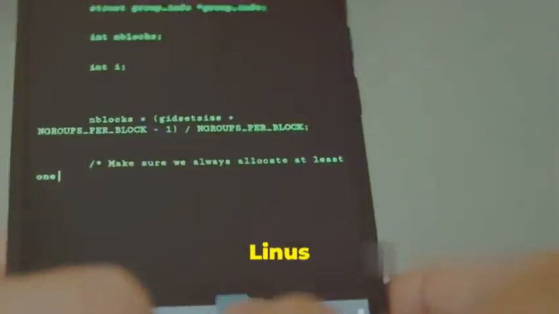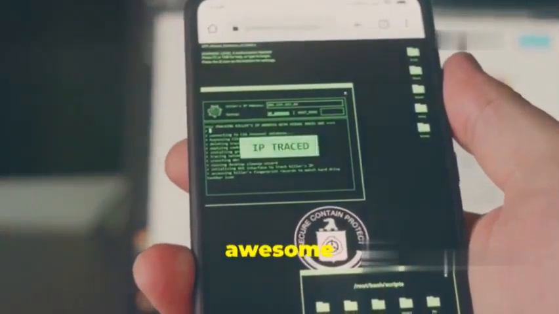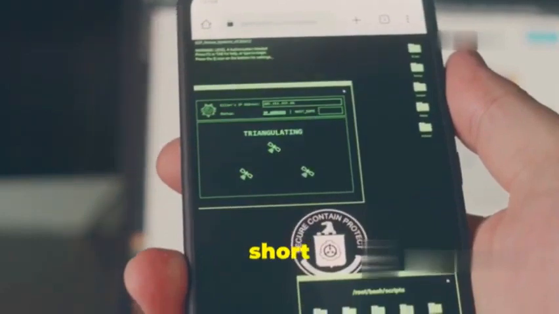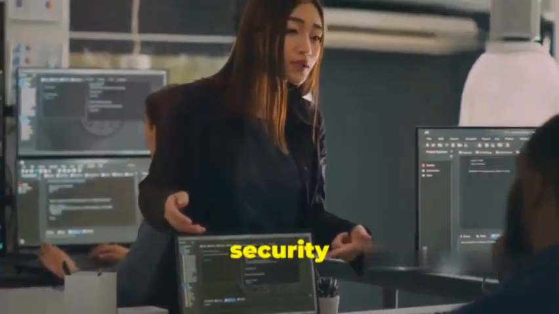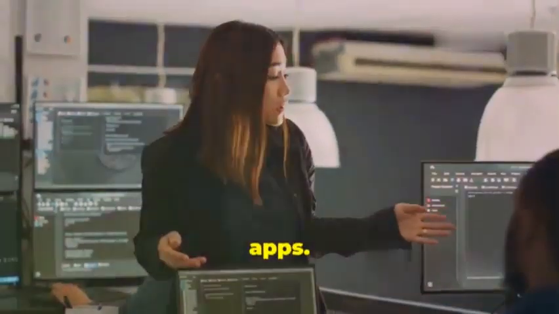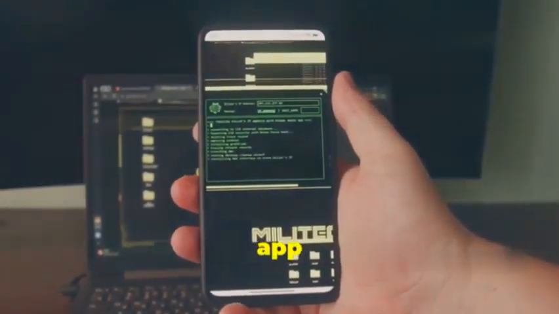Hey everybody, Linus here. Today we're diving into the world of mobile app security with an awesome tool called MobSF, short for Mobile Security Framework. It's a fantastic open source tool that helps ethical hackers and security enthusiasts like you and me analyze the security of Android and iOS apps. Think of MobSF as your trusty sidekick in the fight against mobile app vulnerabilities.